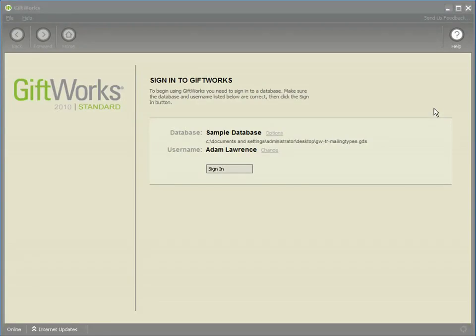My name is Jonathan Lehman, and this is the first video in a three-part video series on understanding mailing types. This first video will provide an overview of the four types of mailings: donor, donation, pledge, and receipt, and we'll also review the corresponding mailing templates. Subsequent videos will go into more detail about donor and donation mailings and provide examples of those.